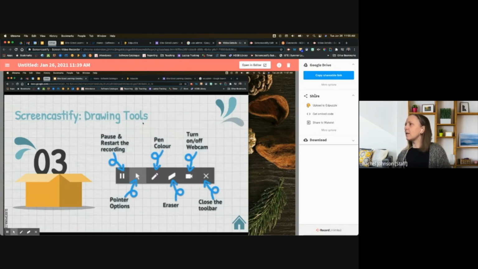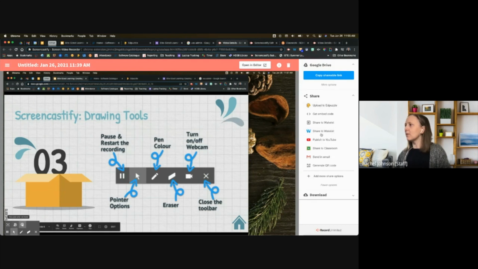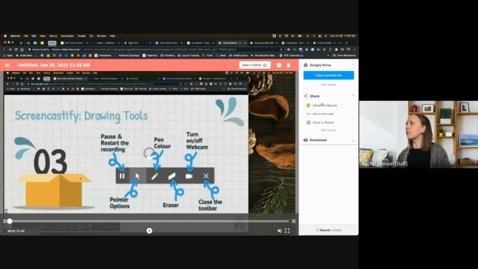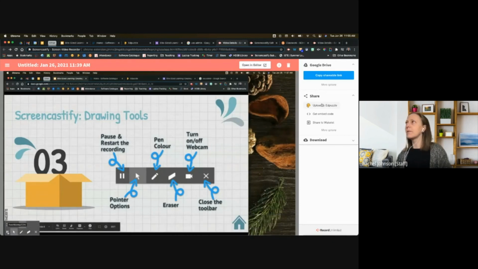If you're not seeing that option under your share window, if you click on more options, if you still don't see it there, you want to go to add more share options, and then you want to make sure that Edpuzzle has been toggled on. Okay, because then that's going to give you the option to upload directly to Edpuzzle.